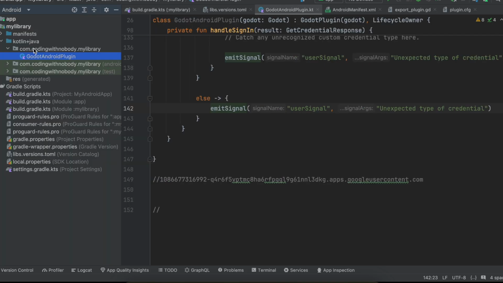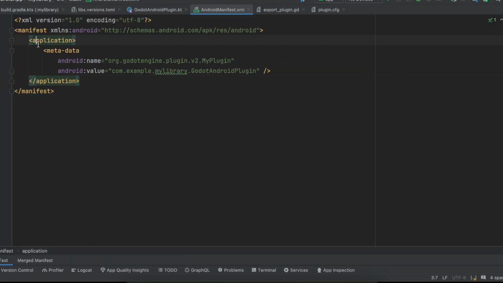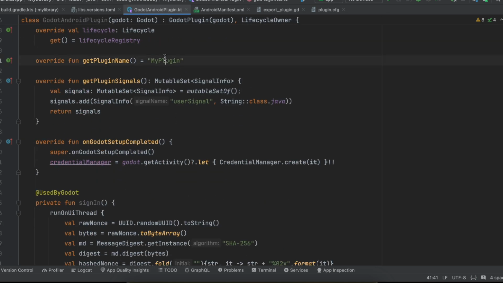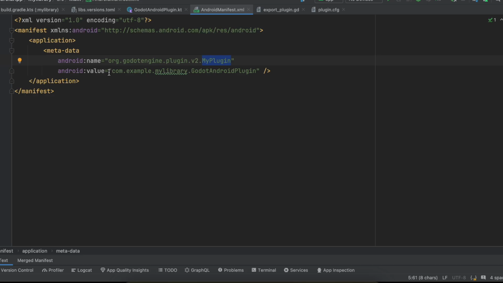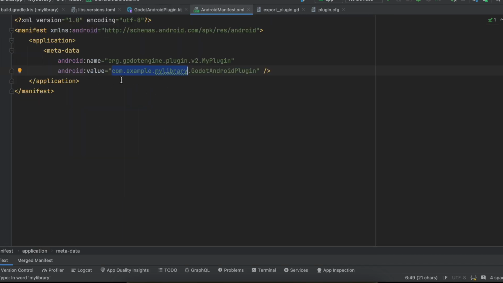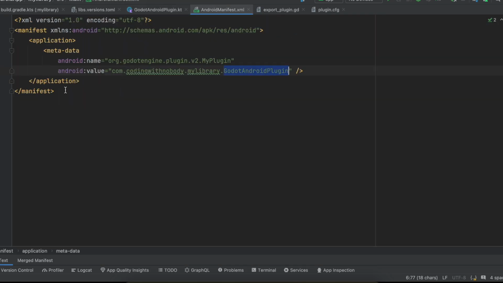Now you will have to open this Android manifest.xml file, and again I have just copy pasted this from the documentation of Godot. Only change which you have to make is this should be your own plugin name. So in case you forgot, this is your plugin name. Okay, and this should be your own package name. As you can see, I have entered the wrong package name. So my package name is this, right? So I'll copy this and paste it over here, and this should be the file name whatever you have created. For me it is Godot Android plugin, so I have written it over here.